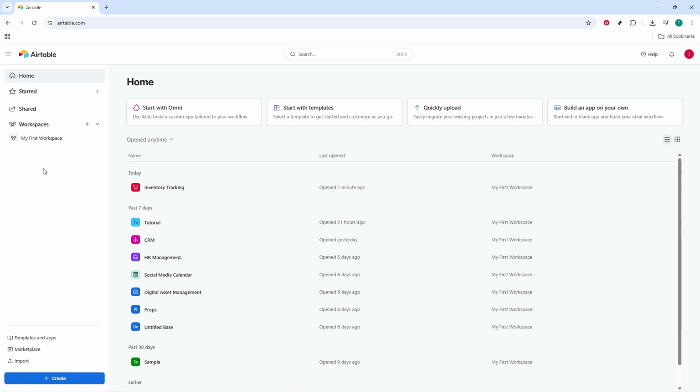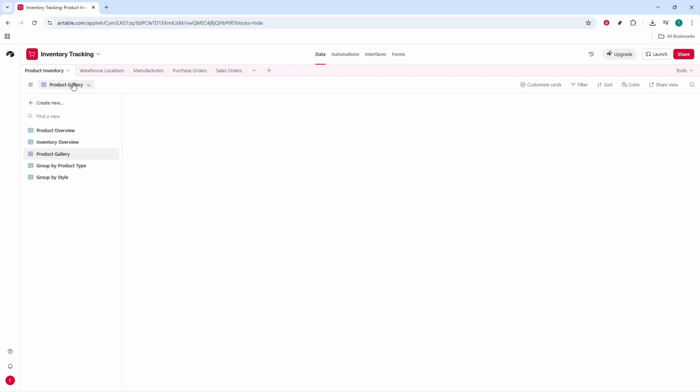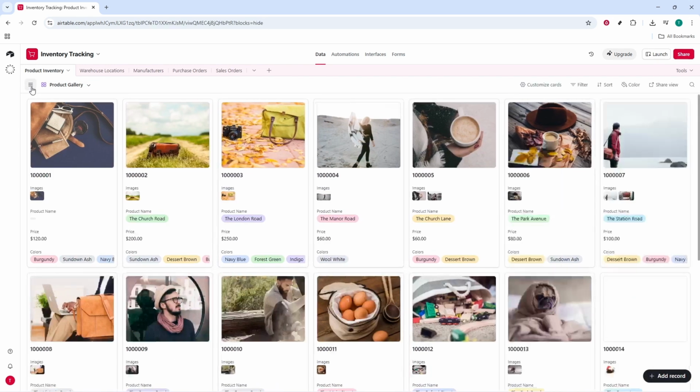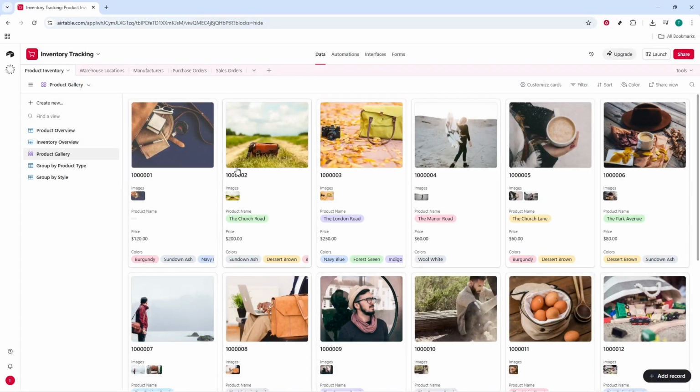Open your Airtable base, go to the View dropdown in the top left, and switch to Gallery, or create a new Gallery view. Take a minute to fine-tune the card layout so the PDF shows exactly what matters.